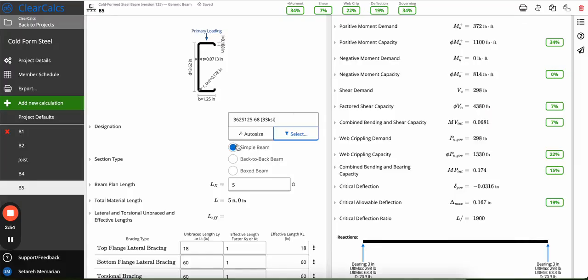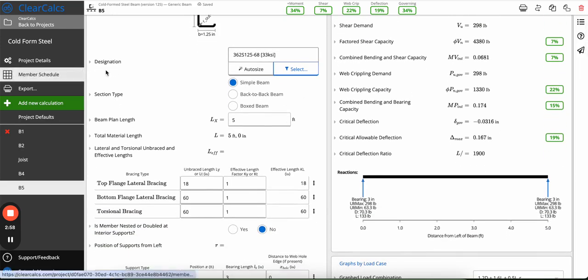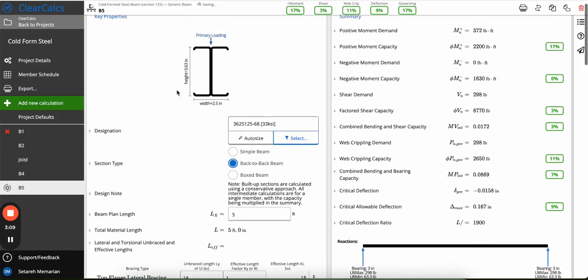After you've selected your member, now you can select your section type. Remember I was talking about the box beams? This is where you can select it. So I have a choice of back-to-back beams. As you can see here, my section changes, and also my box beam.